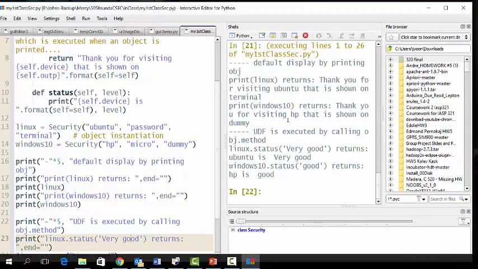okay. This explains everything about this. Default display by printing object. For example, if you do print this, that's what we did here, right? Returns, thank you for visiting Ubuntu, that is shown on terminal. And another, if you do this, actually that's what we did here. Returns, thank you for visiting HP, that is shown on dummy.